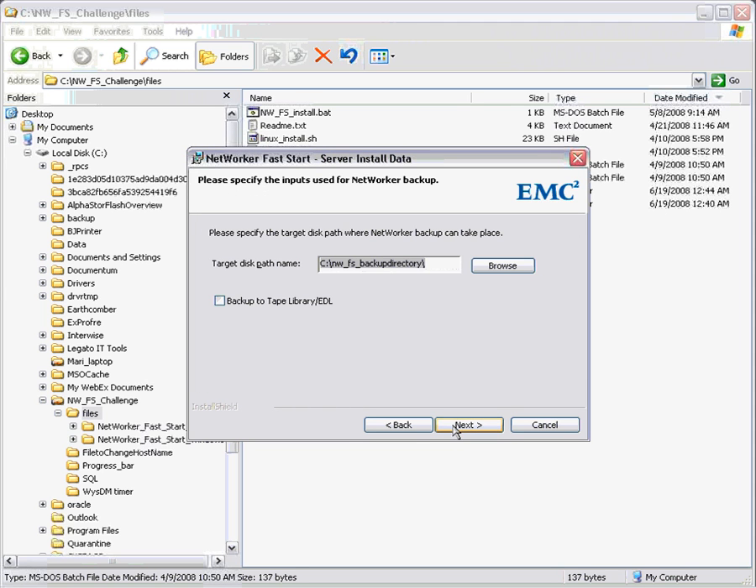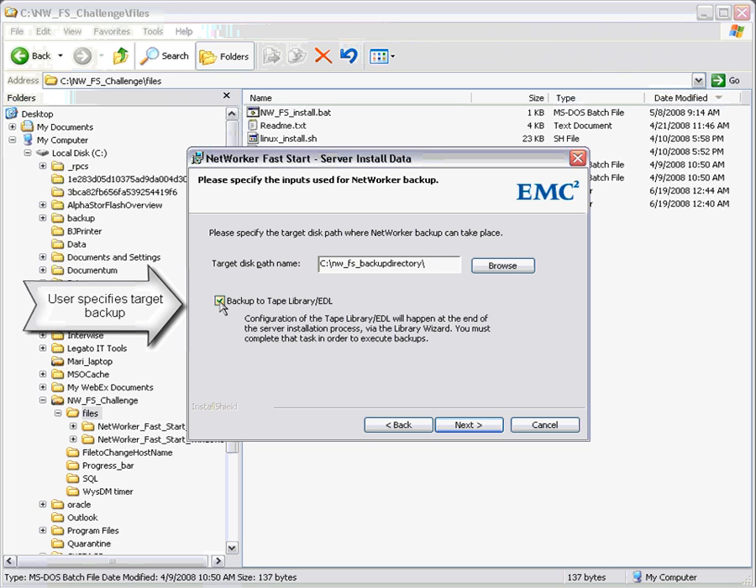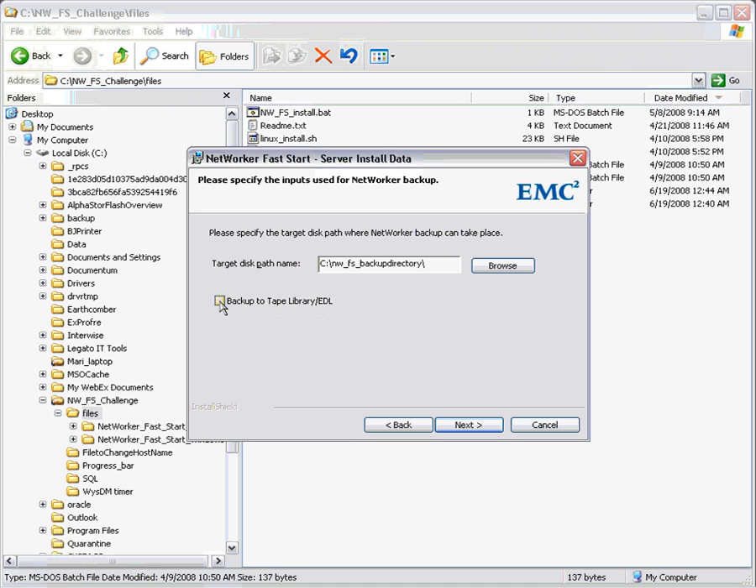By default, FastStart uses disk as target backup. You can enter the information yourself or search for the target through the Browse button. If you want to use a tape library or virtual tape library for backups, you just click the option box below. This will bring up the library configuration wizard at the end of the install to help you configure the library. For this demo, we will use disk instead of library.